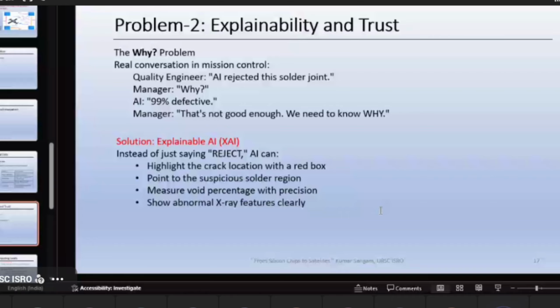Similarly, if it says it has rejected, let's say because of a crack, it should highlight the crack with a red box. Let's say there is a suspicious solder region, where it is unclear whether the solder is done or not. It should point that out, because it cannot take a decision. It doesn't have the data to analyze a suspicious case.